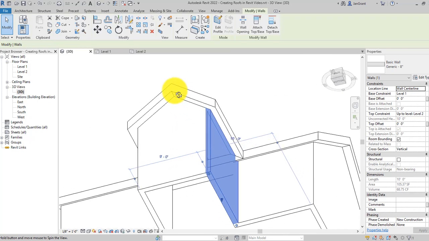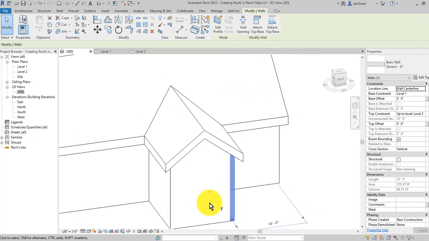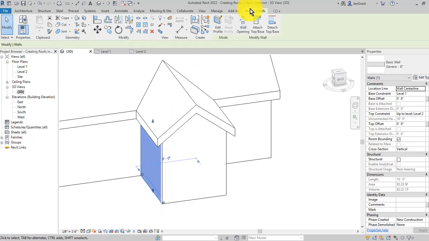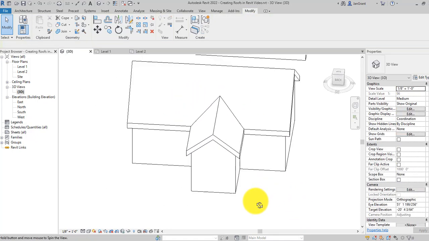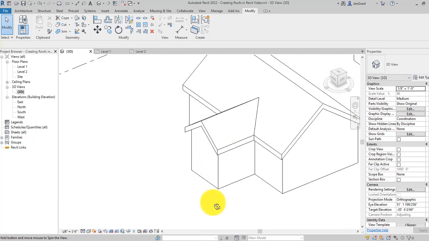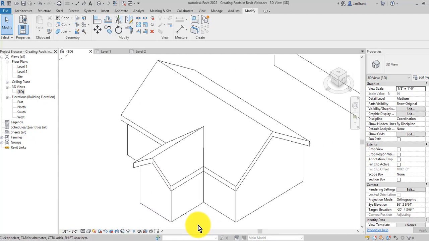The other one extended automatically, but that one didn't, so you want to double check that. Just to make sure, I'm going to select it, pick attach top base, and then click on the roof. All right, so this is how, if you created an addition and you want to tie back the roof, you can tie it back in this way. And this, guys, is exactly how you would create a dormer.